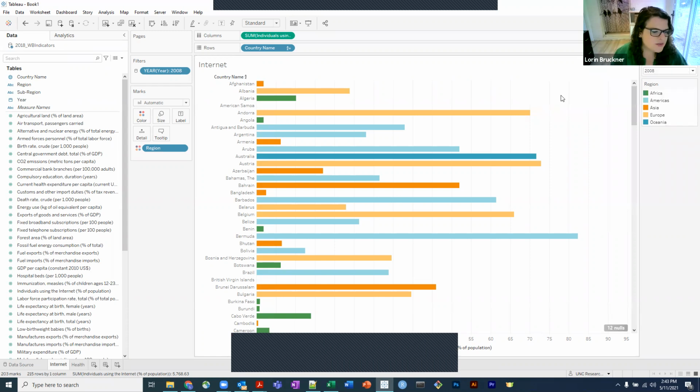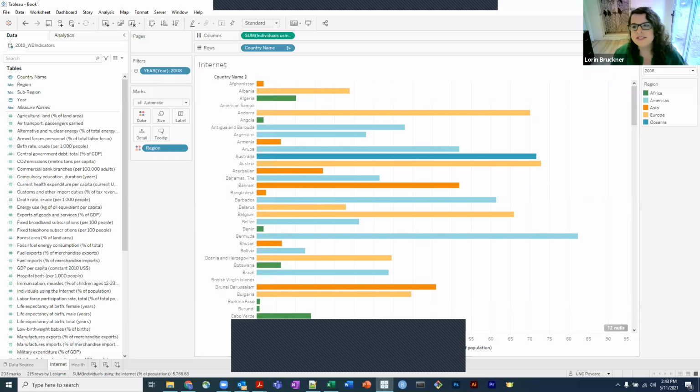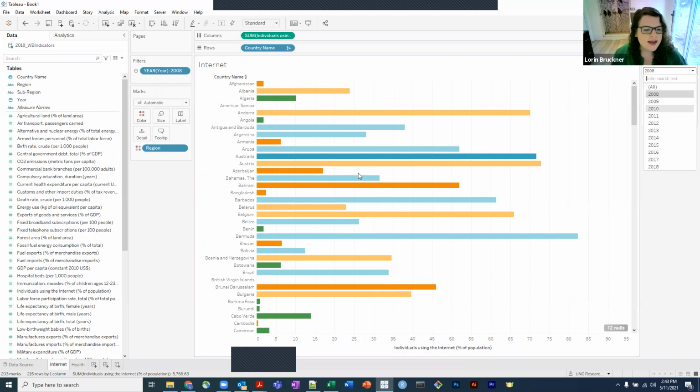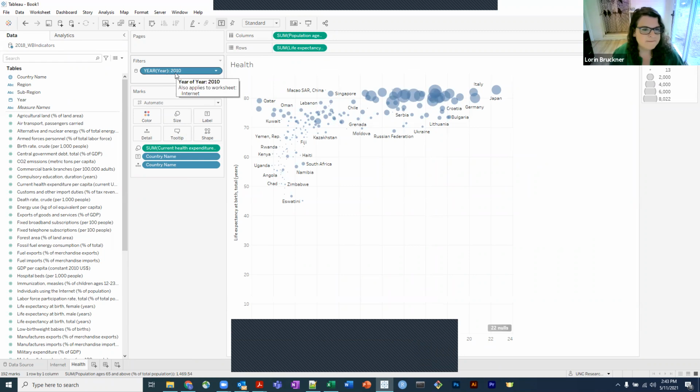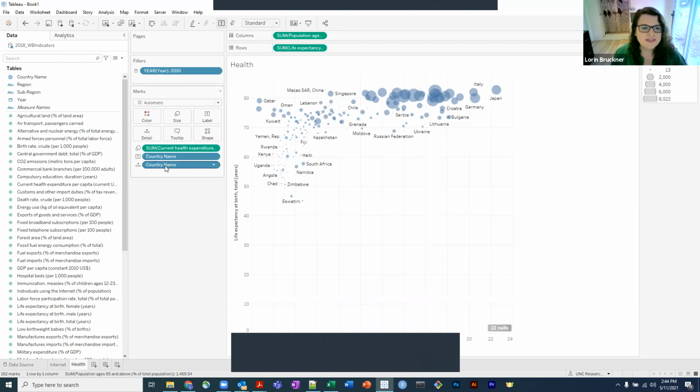And somebody says, when you set the filter for all worksheets, does that mean if you change the filter on the source that it will auto update on the others? Yes, it does. So if I change it to 2010 here, and I go to my health, you can see that my filter for health has also been changed to 2010. Yeah, good question.